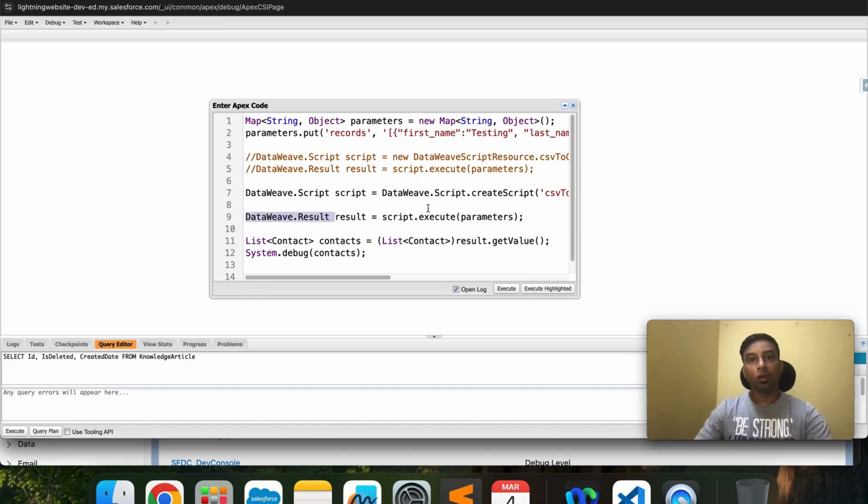DataWeave.Result class. Once we get the result, we have two methods as a part of this DataWeave.Result: one is result.getValue, and another is result.getValueAsString. I have used the result.getValue method, and whatever results I am getting, I am typecasting to a list of Contact, because I am returning the DataWeave as a list of Contact there, and I am storing it in a list of Contact. And once I get that, I am just debugging the contact. So let's see it in action.